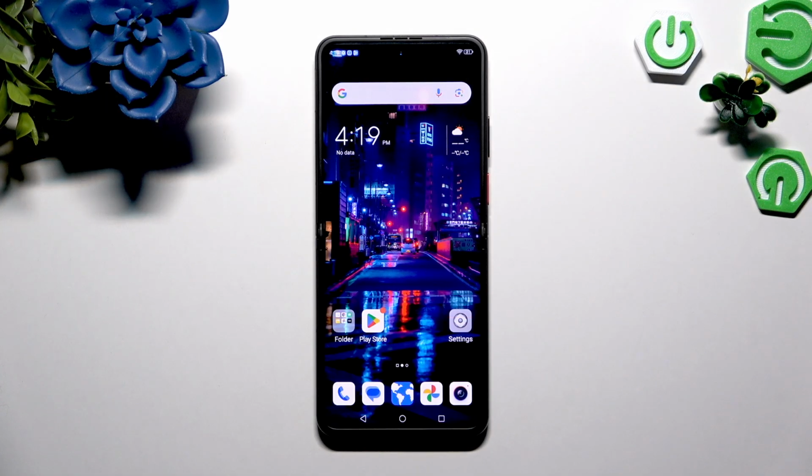In front of me is ZTE Nubia Flip 2, and today I would like to show you how you can add emergency numbers.